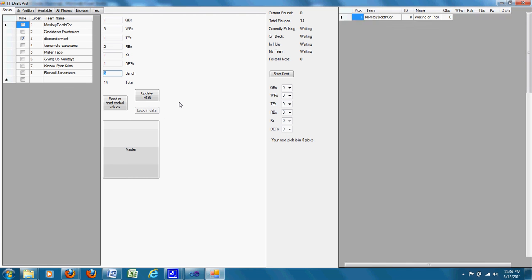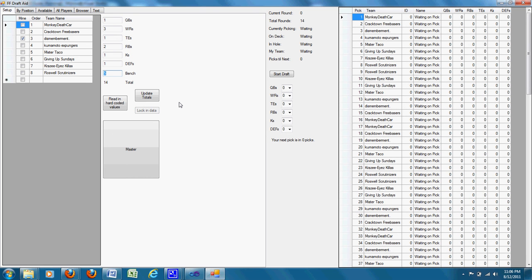I don't know that this order is correct. I talked to the commissioner. I'm not sure how it works. But you can see here we have a snake draft. It was a bit of a pain. I used some modular arithmetic to work it out. But it goes 1, 2, 3, 4, 5, 6, 7, 8, 8, 7, 6, 5, 4, 3, 2, 1, and back again, right?